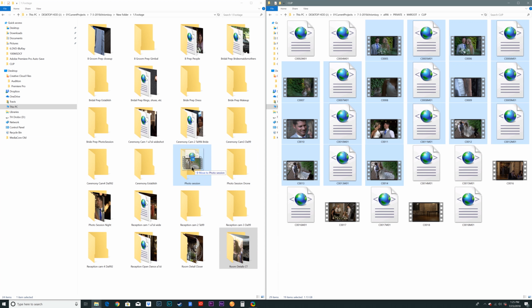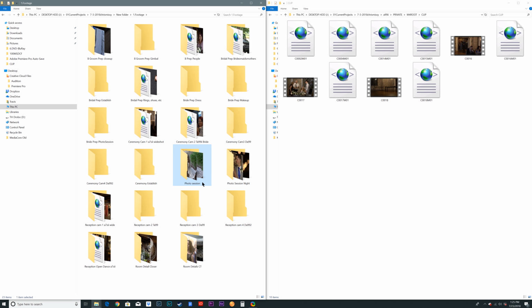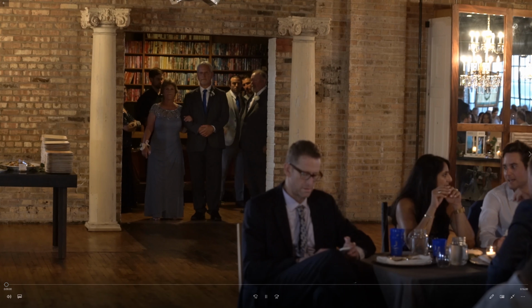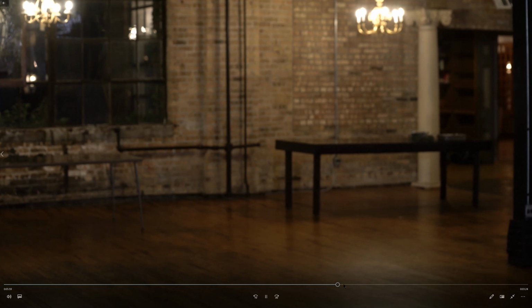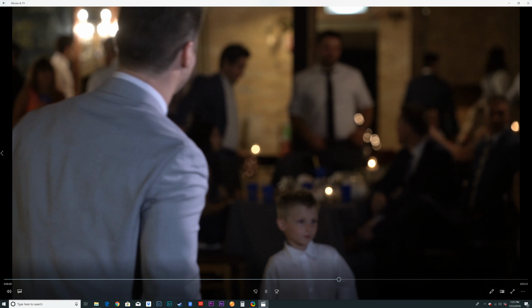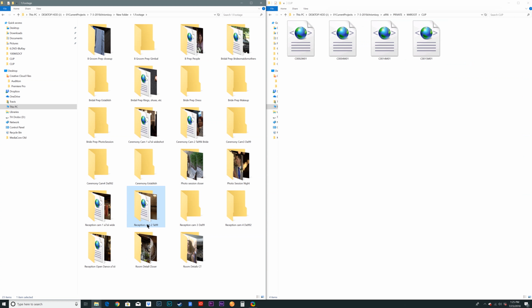So we're going to drag this in right here. Remove the drone because we didn't do anything of that. And then photo session, closer. And this is all our reception. And this would be our closer shots. So we will grab all of this, put it in here, and then just label that what it is, closer.